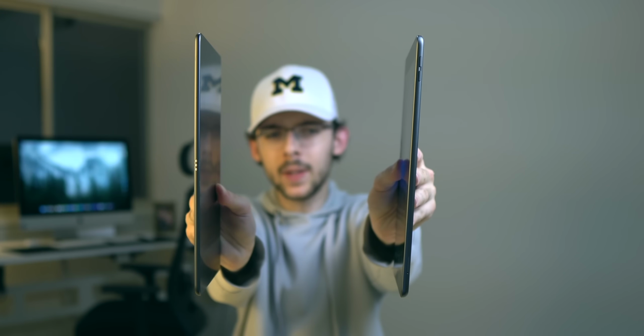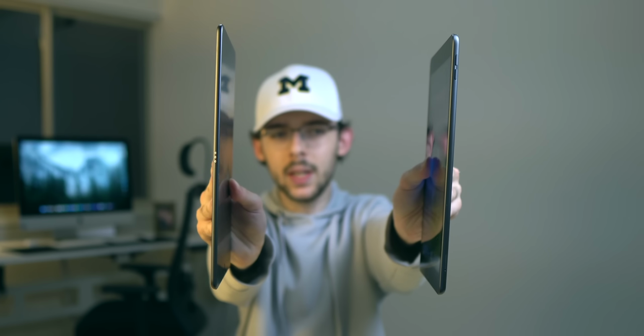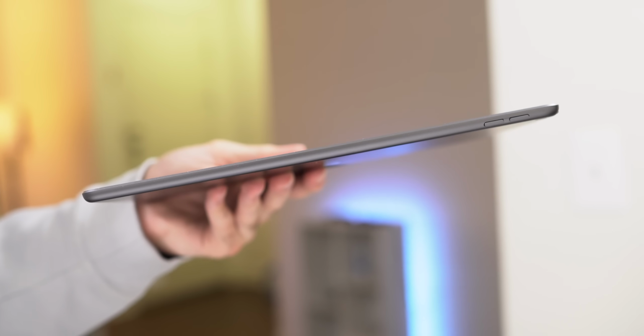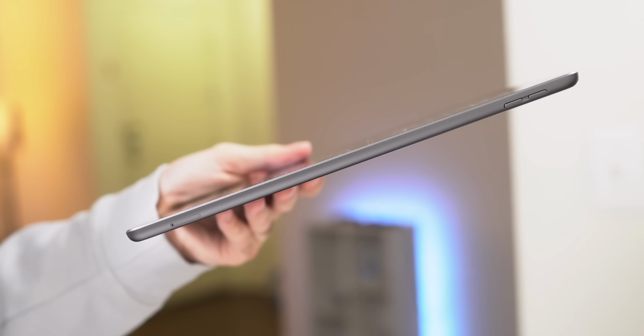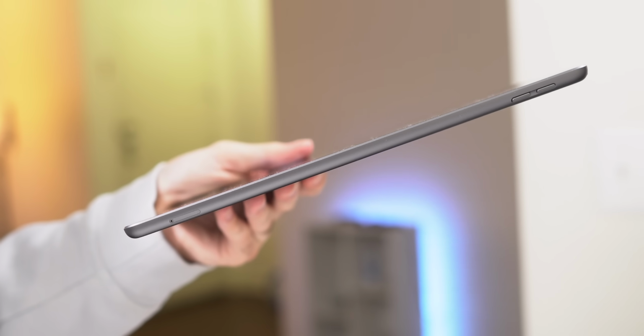So the first main difference is with the bodies themselves. As you can see here, the iPad Air is significantly slimmer. It comes in at around 6 millimeters thick, whereas the 8th gen comes in at around 7.5 millimeters thick, just like the original iPad Air did in 2013.